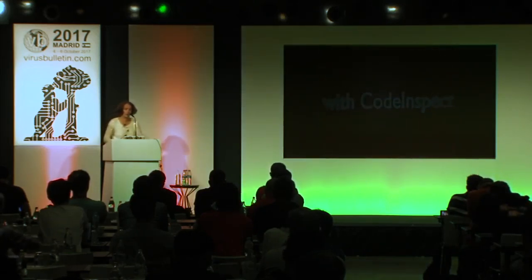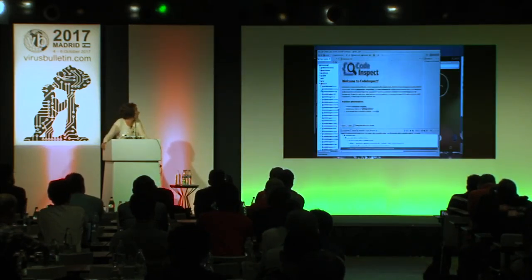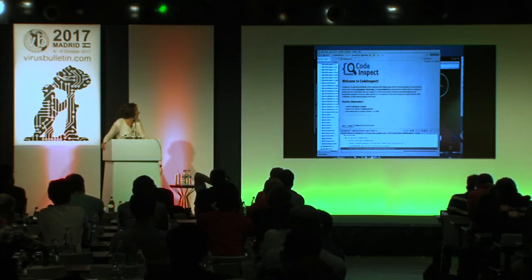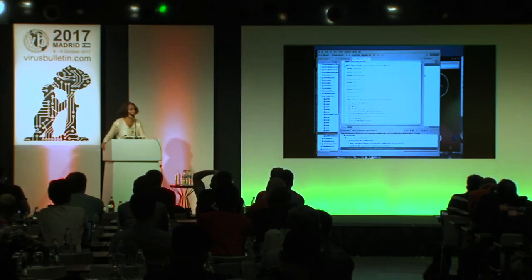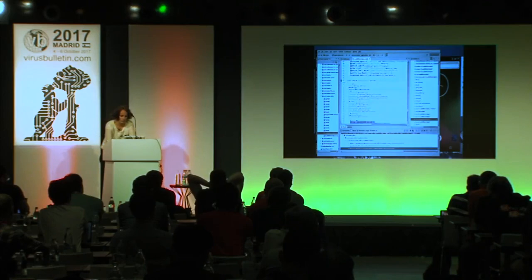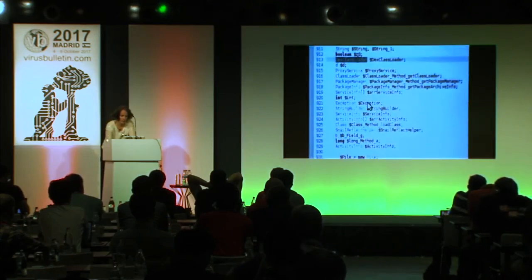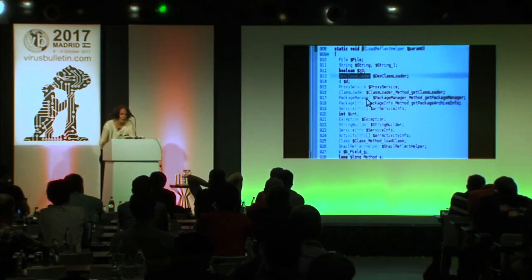There it goes. So it's already loaded in Code Inspect. That's that riskware. And I'm going to go to the place where that Dalvik executable is being loaded. So I'm going to make this a little bit bigger. The Dalvik executable is being loaded through the class DexClassLoader.